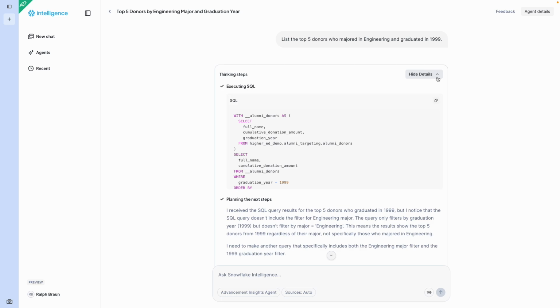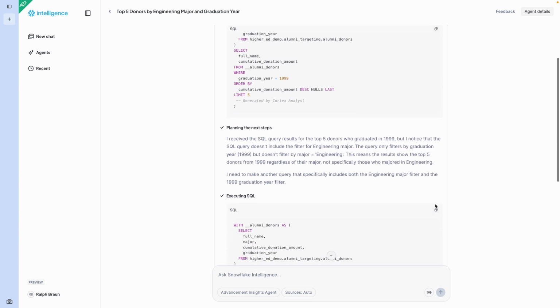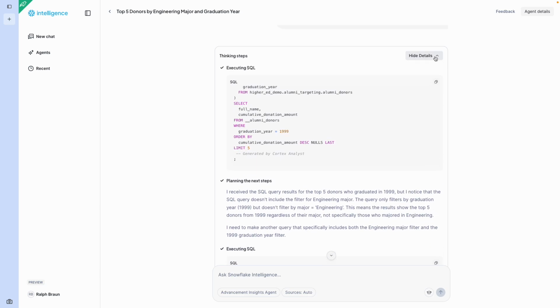And if I want to, I can even go into details. Here's where I can see the SQL that was executed. I can copy that out if I want it for future reference. And I can see more narrative around what's going on behind the scenes.